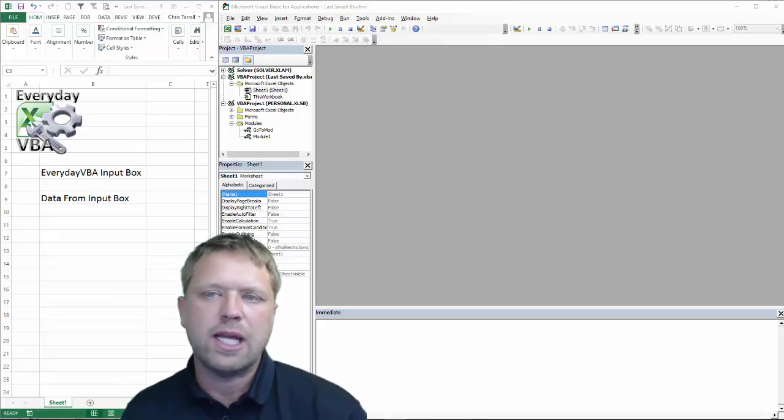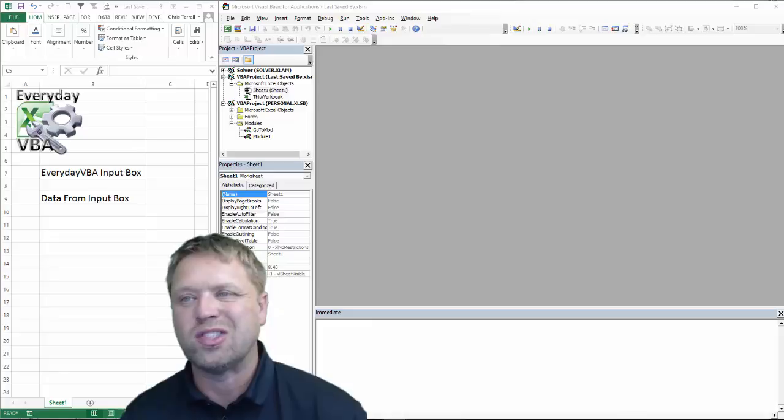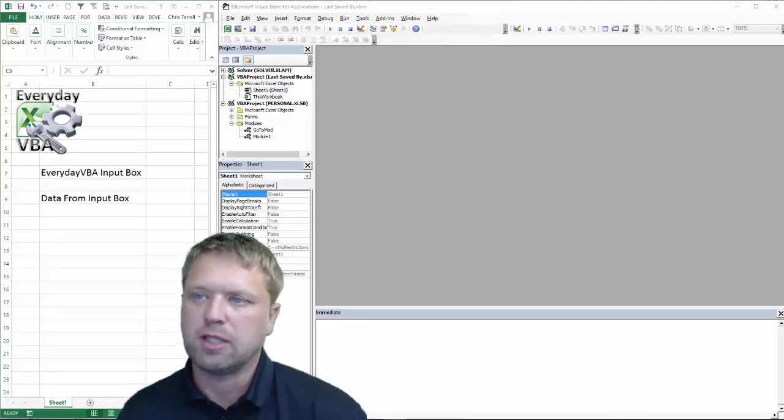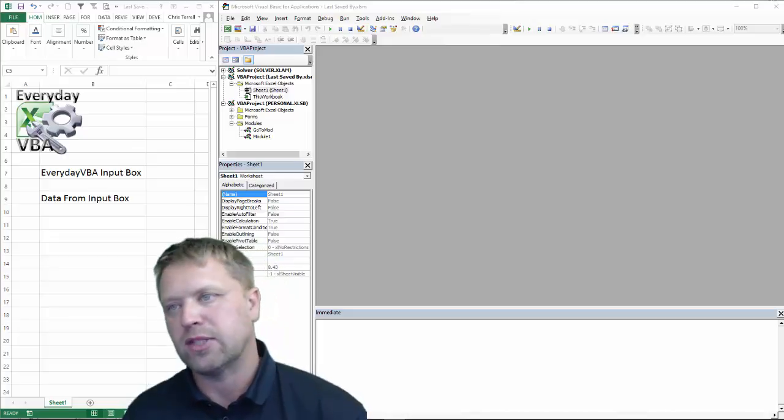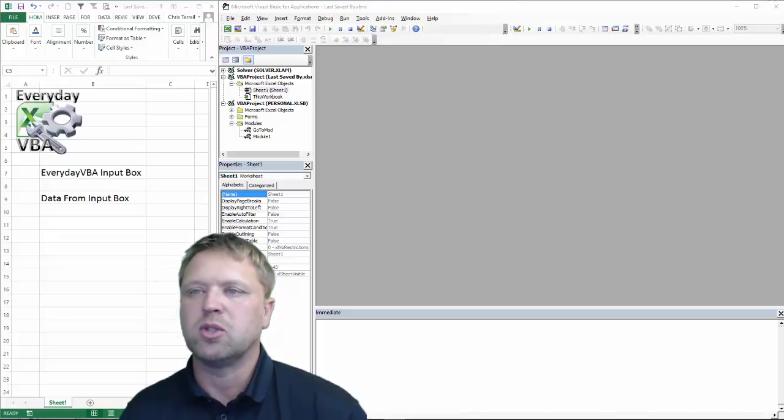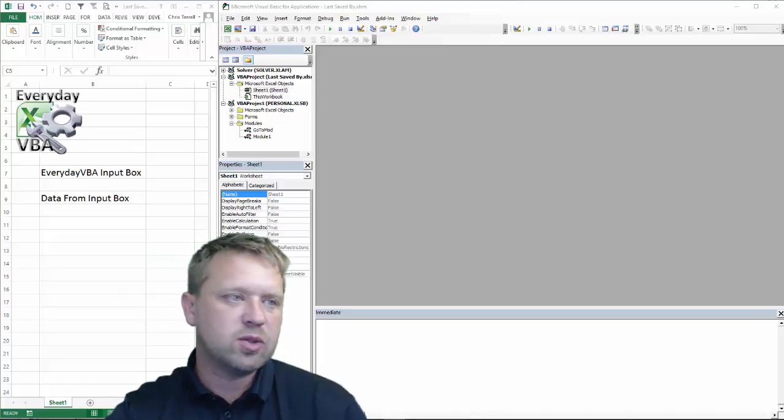In this video, we're going to be looking at input boxes. Now, input boxes are similar to message boxes. The difference is a message box has a yes or a no, or an okay, or a cancel. With an input box, you are actually asking the user to give you some data. So we're going to go ahead and dig right in.